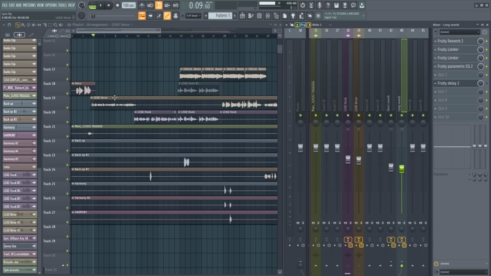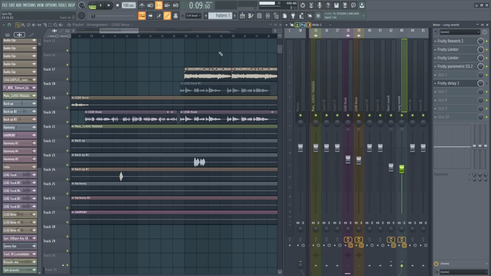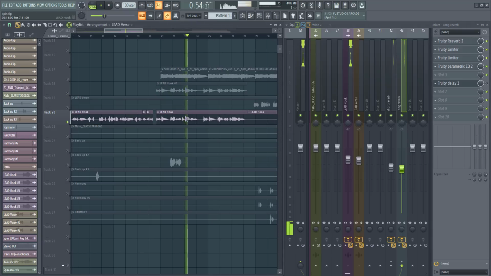So whenever there's some space, like for example in this region right here.